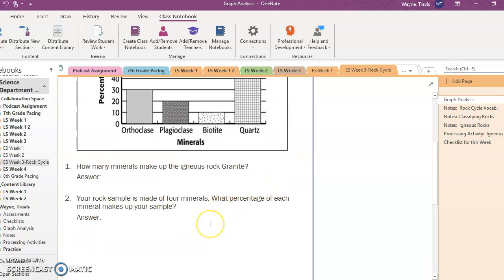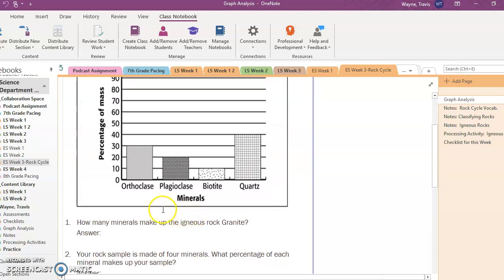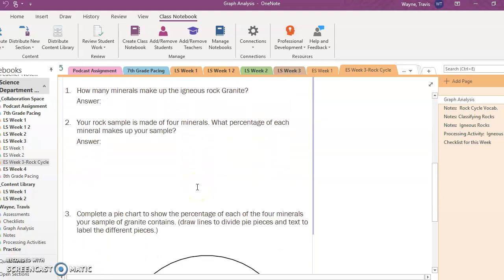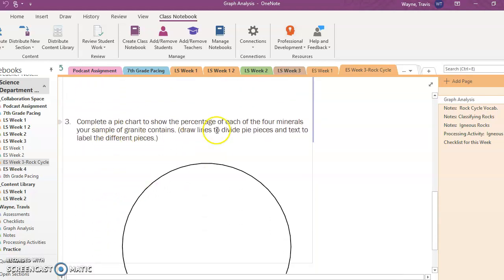If you look at number 2, talking about those 4 minerals, what is the percentage of each mineral that makes up your sample? You'll be looking at the left side of your graph, looking at the numbers of either 10, 20, 30, or 40, and just writing down what the percentages of each item is. And then finally, for number 3, you're going to be creating your own pie chart.